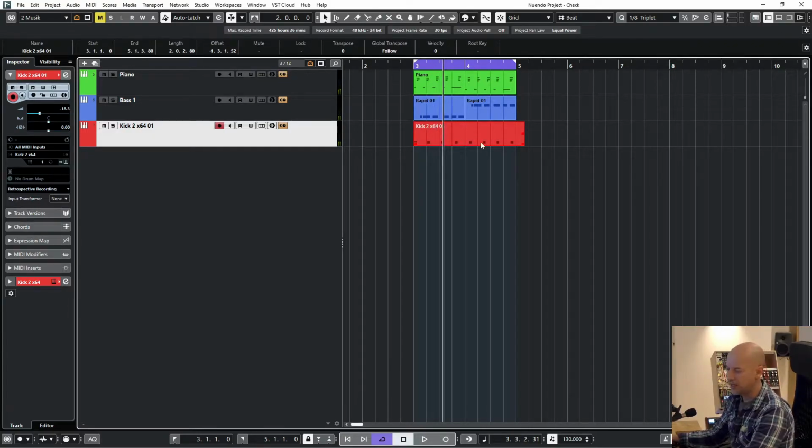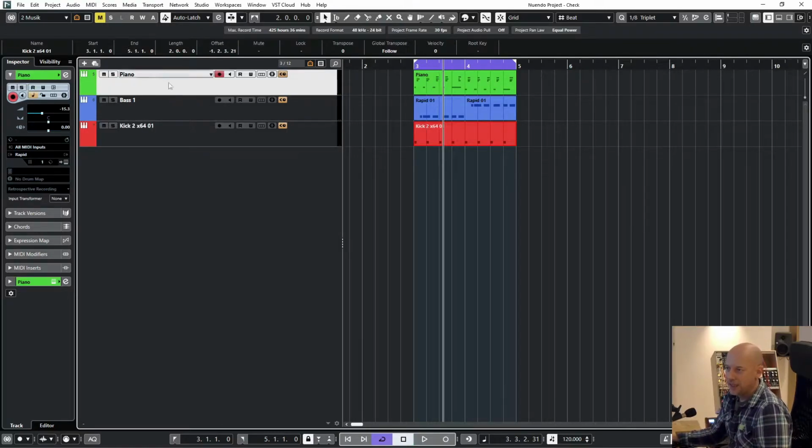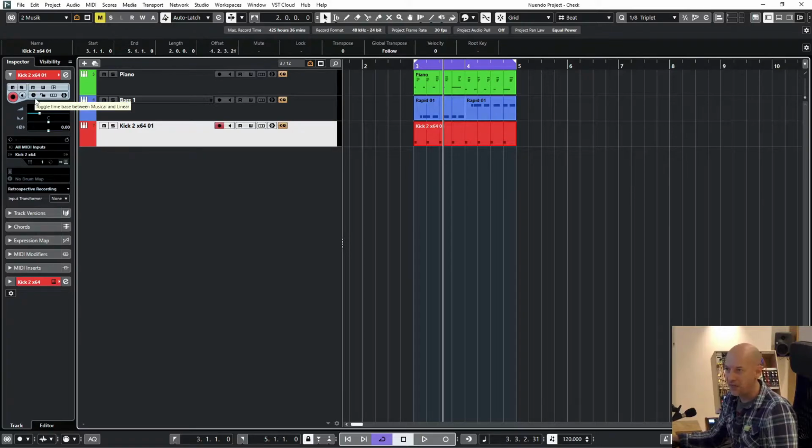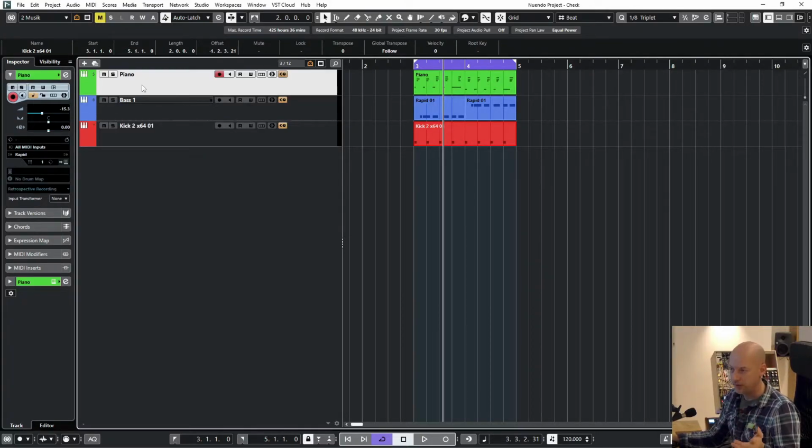No, that's not okay. So let's undo this. What happened here? Let's have a look at the piano. Here at the left, at the inspector, we see the musical mode. At the bass, musical mode too. And at the kick, we see the linear mode. So what is the difference between the two of them?